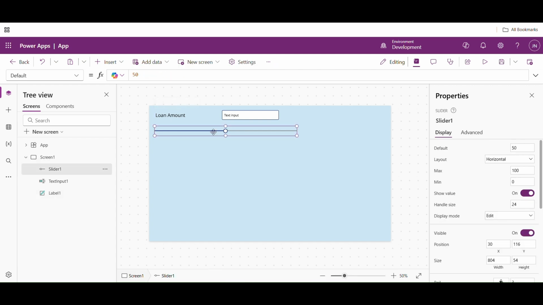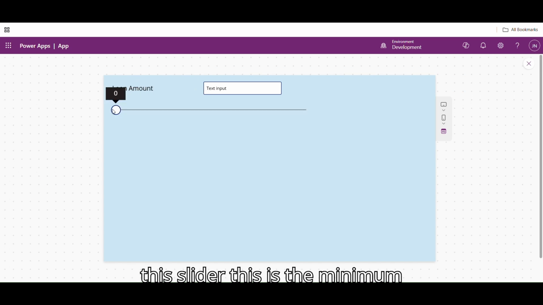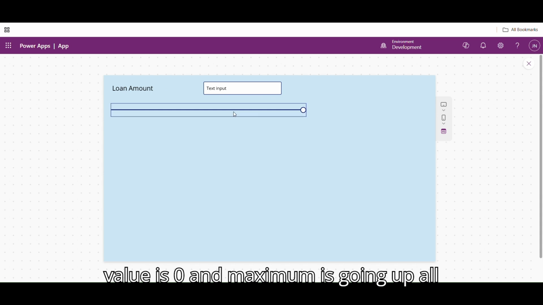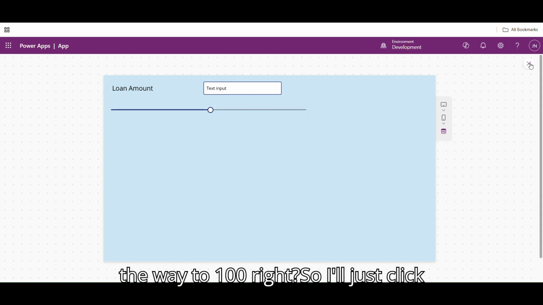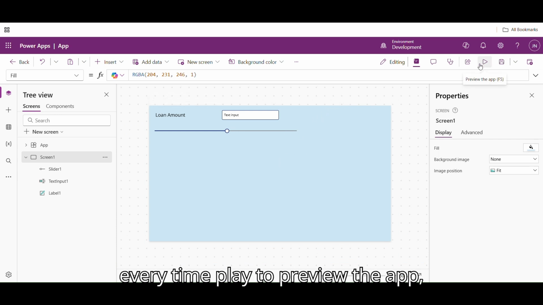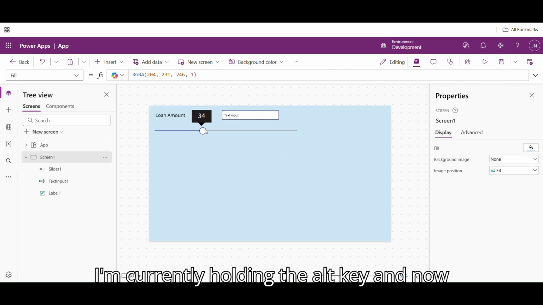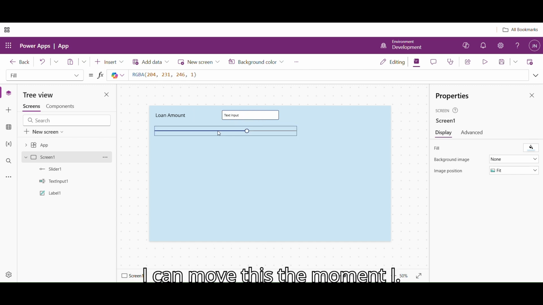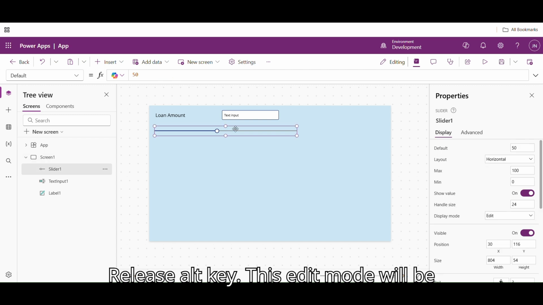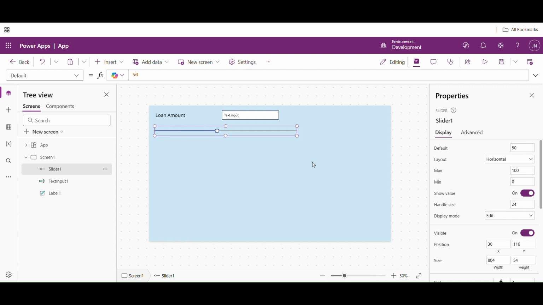Now, in this slider, if you see, if I just play this app, right? If you see in this slider, the minimum value is 0 and the maximum is going all the way up to 100, right? So I'll just click close, and you don't have to play every time to preview the app. You can just click and hold the alt key. So I'm currently holding the alt key, and now I can move this. The moment I release the alt key, this edit mode will be enabled, right? So if you are new to Power Apps, this is how you can move around in edit mode.